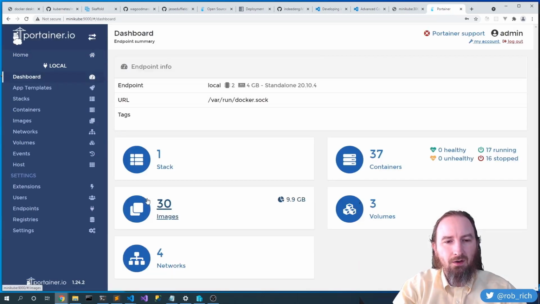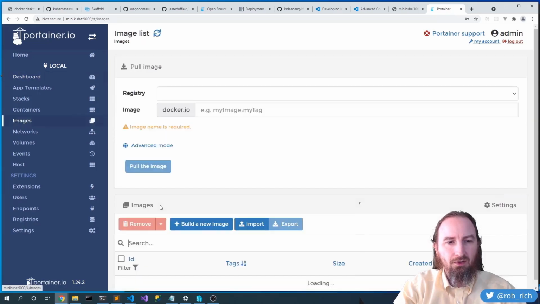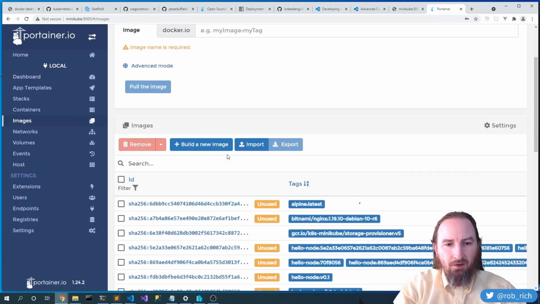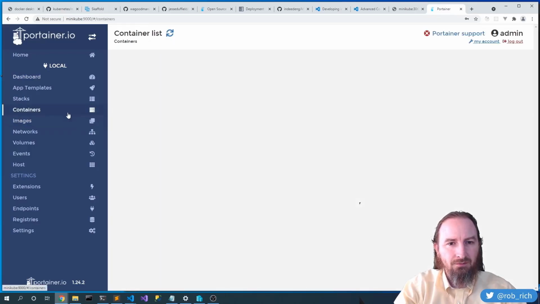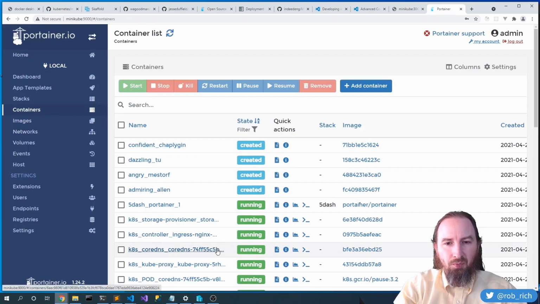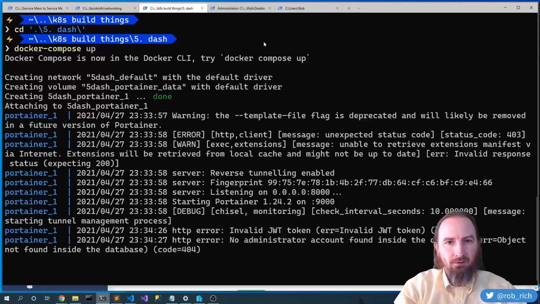This is our cluster. As we look at our cluster, we can see that we've got one stack running, 30 images, 4 networks. Let's take a look at those images. Here's all of that content that's running. That's cool. Containers. Now we have all of our Kubernetes content going. Let's do this.